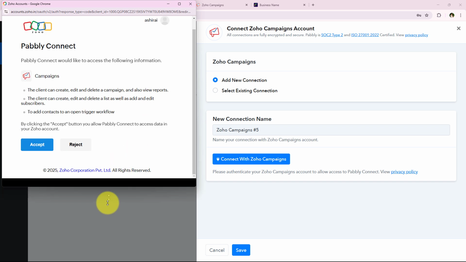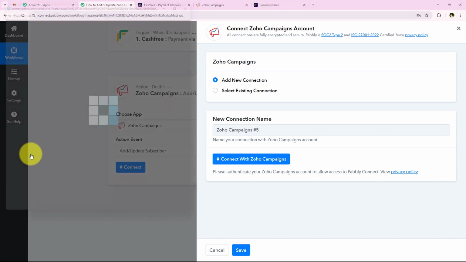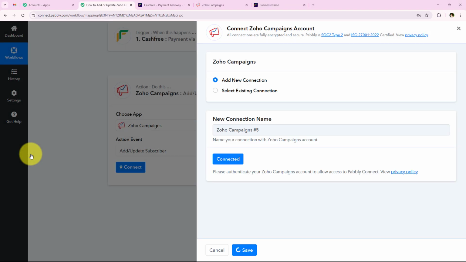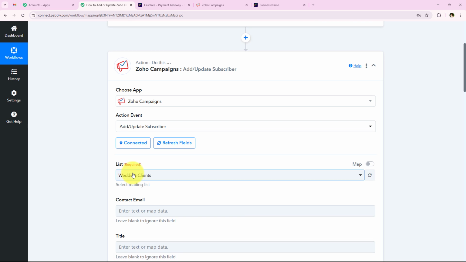So what we're going to do is I'm just going to click on this accept and give Pabbly all the permissions it is asking for, because my data is secure with Pabbly. You can also click on this accept. Pabbly is safe. And as soon as we click on this accept, yes, you can see that it is saying authorization successful. And with this, we have successfully connected our Zoho Campaigns account with our Pabbly Connect workflow.